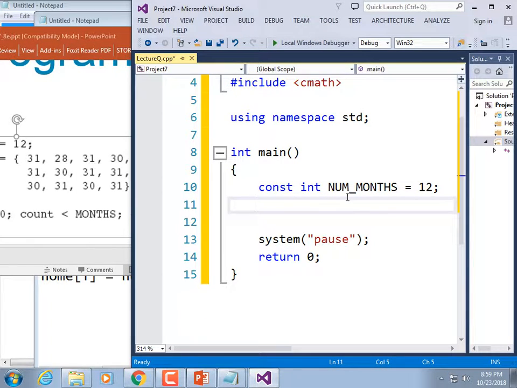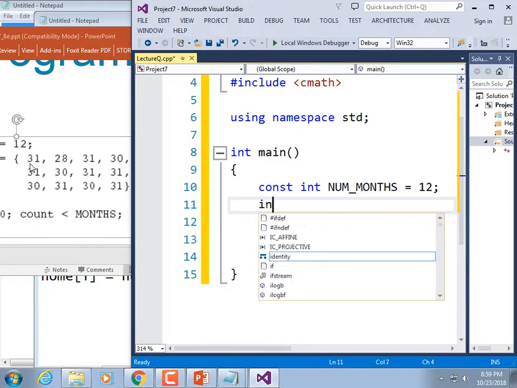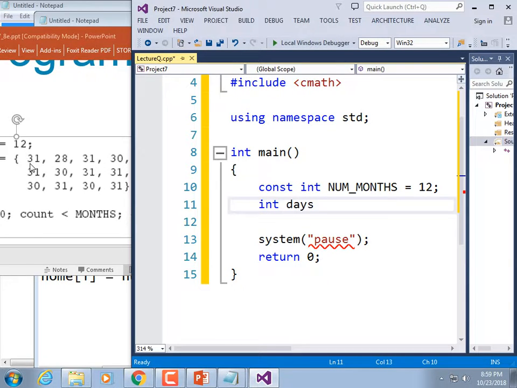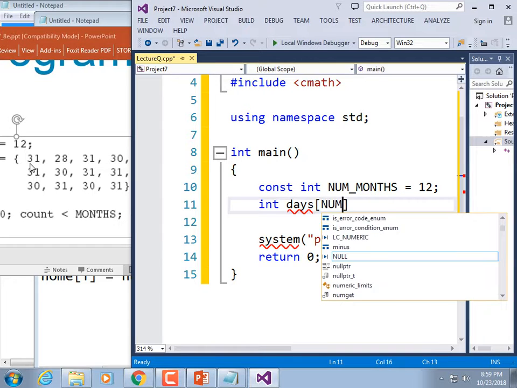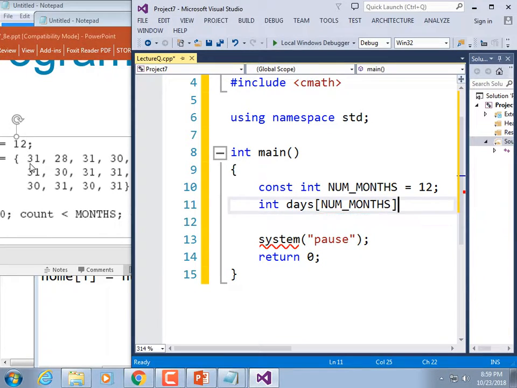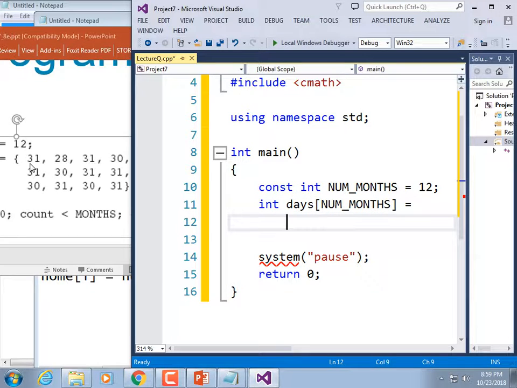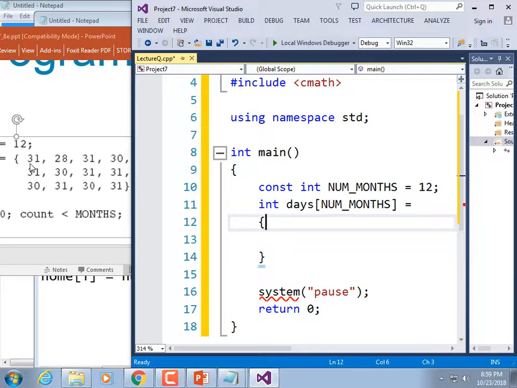Now we're going to create two arrays, one with the number of days in each month and the other with the month names. So int days, real creative name, subscript num underscore months in subscript equals, and I need to fill in that little list of values. 31, 28, 31, 30. How about we shorten our example to only 4 months, right?